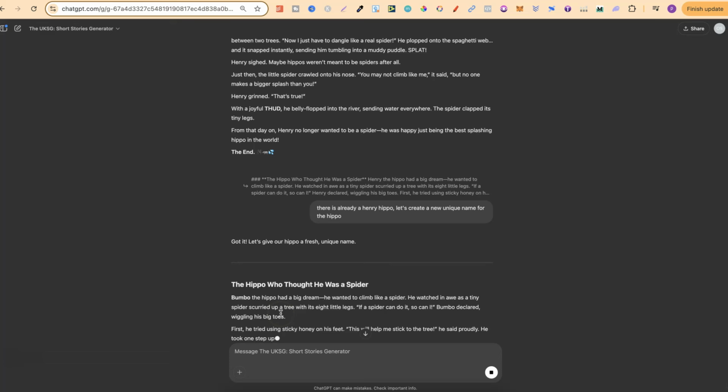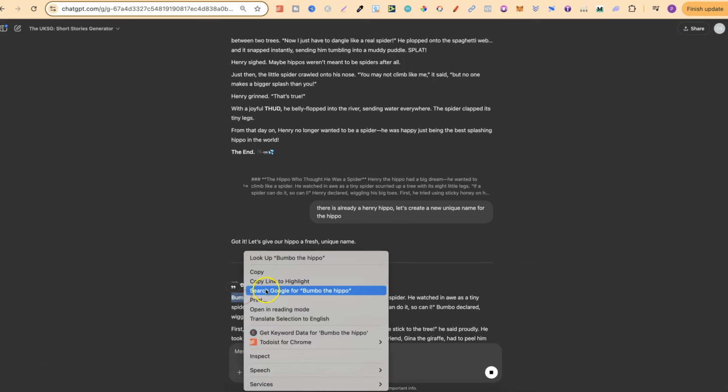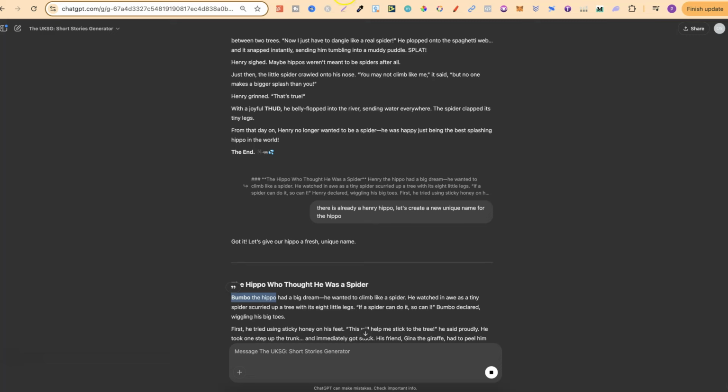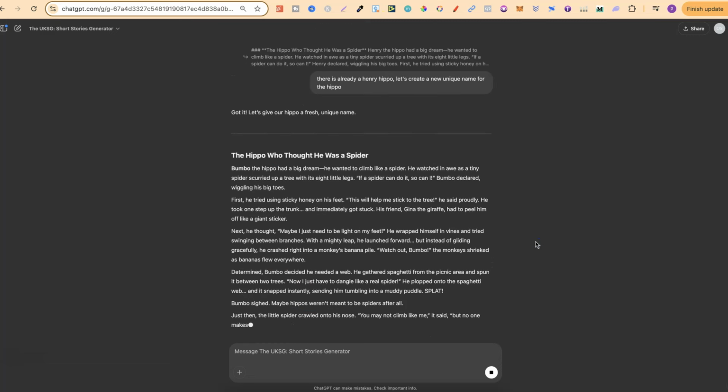Now you can go back and forth coming up with names and then use the name that you want, but for this example I think we're just going to go with Bumbo. Let's have a look at this. Bumbo suction, Bumbo suction. So yeah, I reckon that's good now. I reckon that is good to go.